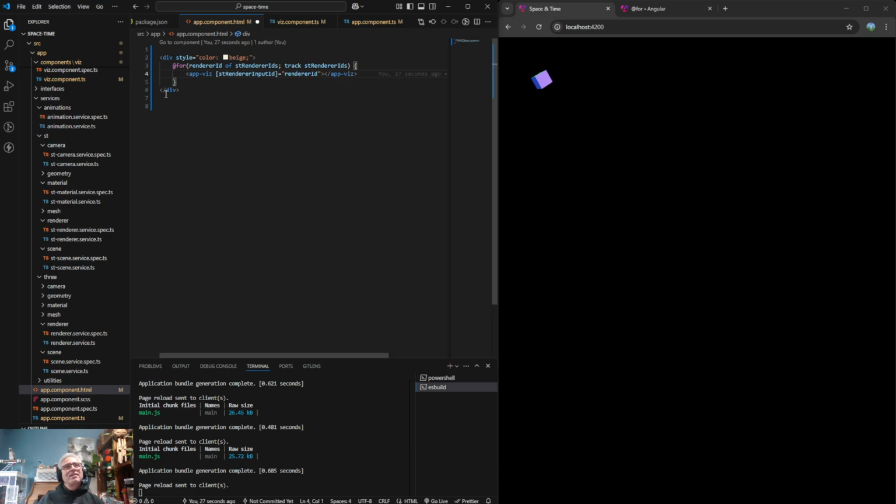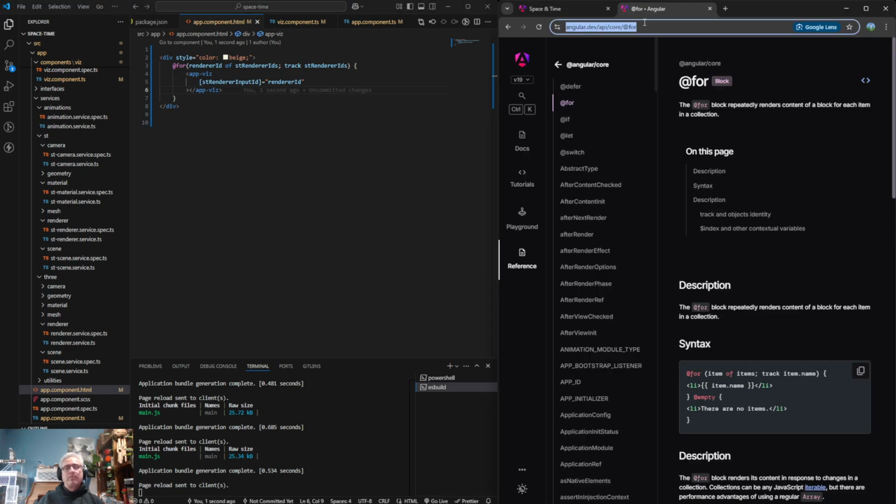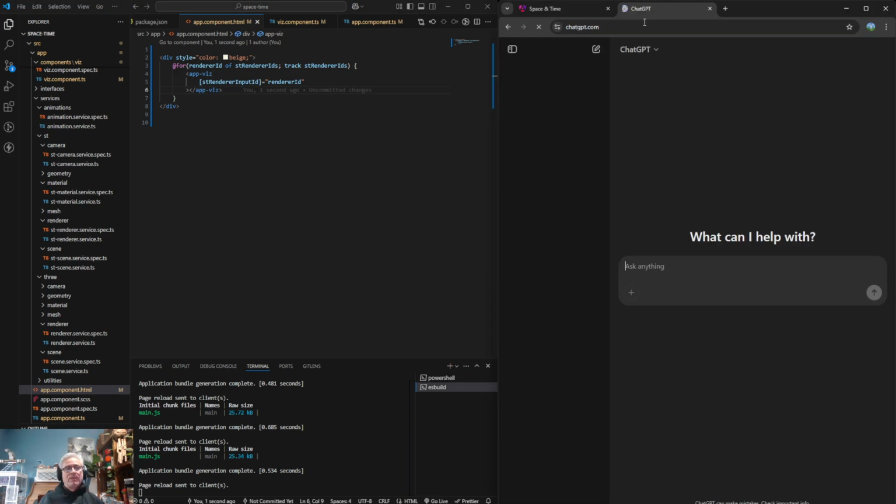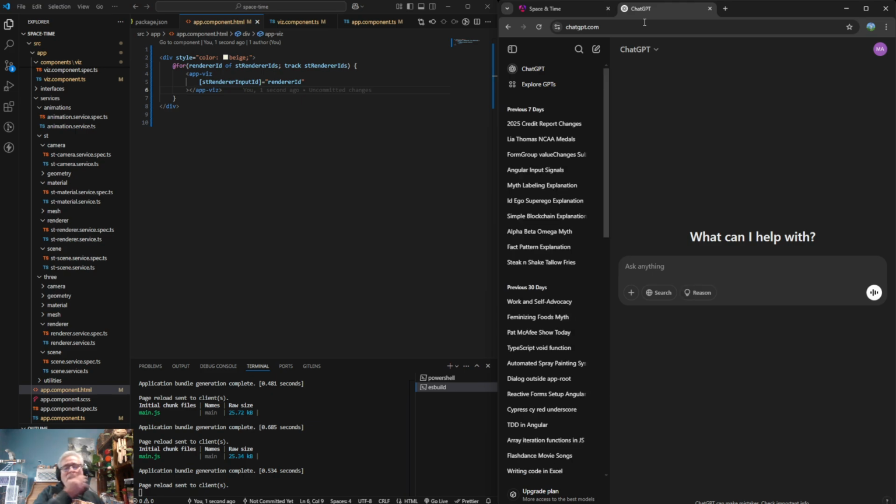So basically we want to calculate the style. That's what we want to do, and I don't know how to do that. I know there's an ng style. So now for this, I will go to ChatGPT. Let me see if this works.